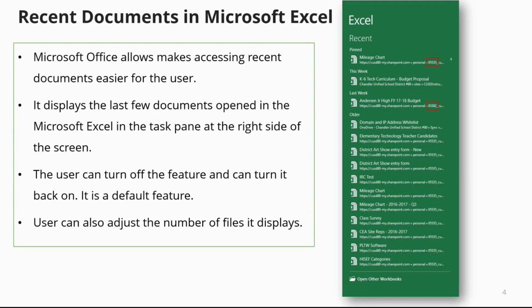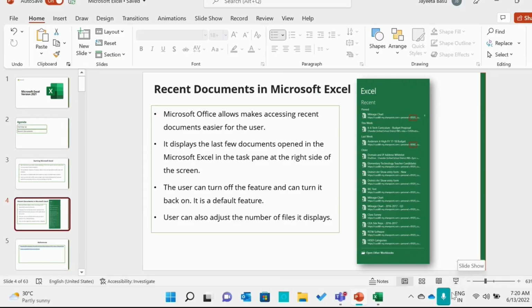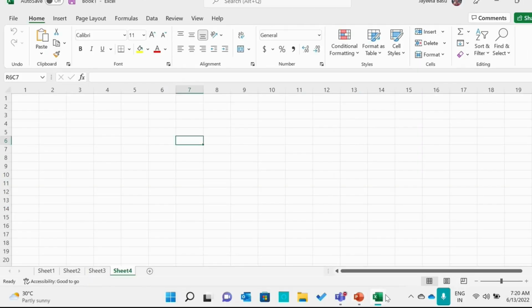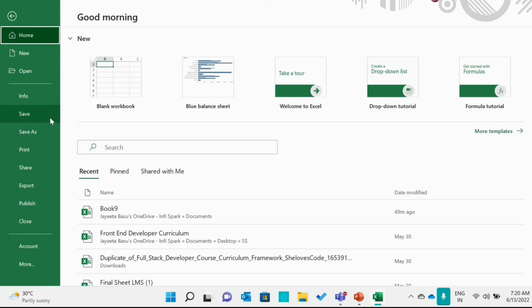So we'll go back and we go to Excel and we go to the File ribbon menu. Once you click on it, you will see recent, pinned, and shared by me. We will be just talking about recent right now. Now, here are all the files that I have been using. So as you see here, this I opened 49 minutes ago. So you can use the recent document anytime that you would want.